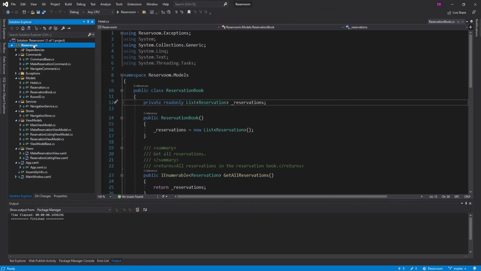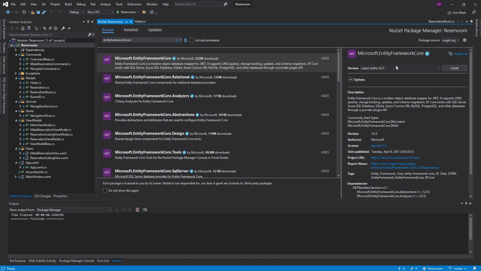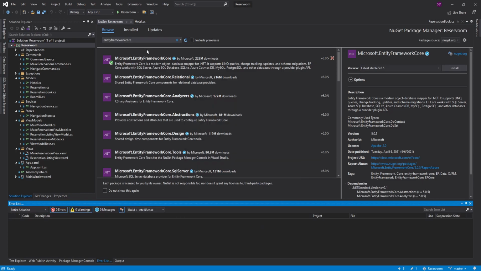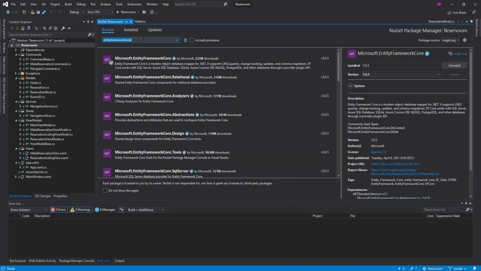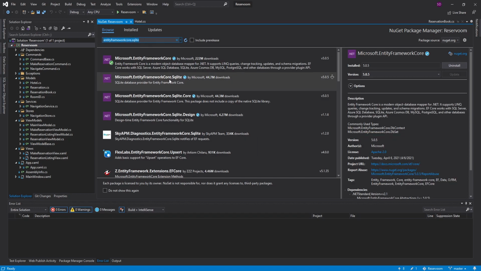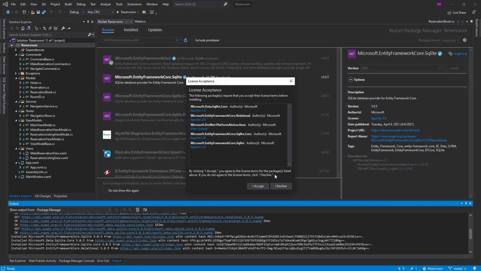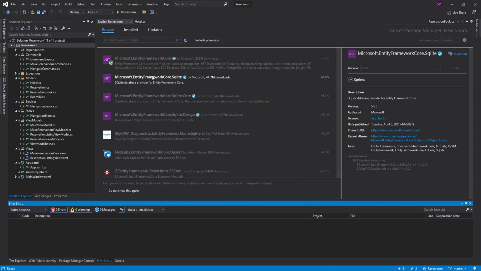So let's head into our Manage NuGet packages and browse for Entity Framework Core. And I'm using .NET 5, so I will install version 5.0.5. Let's install that. And I'm also going to need a database provider. And I think the easiest to set up will be SQLite. So we will search for Entity Framework Core.SQLite. Here we go, second item in the list. Let's install that, version 5.0.5 again, same as our version for Entity Framework Core.